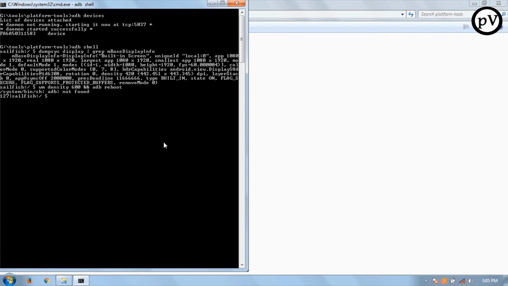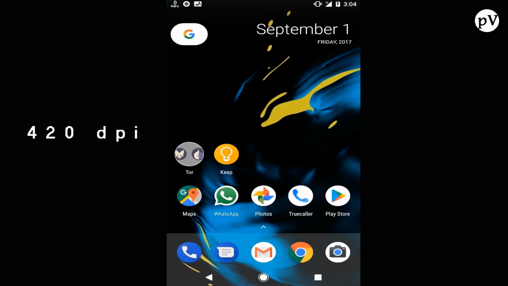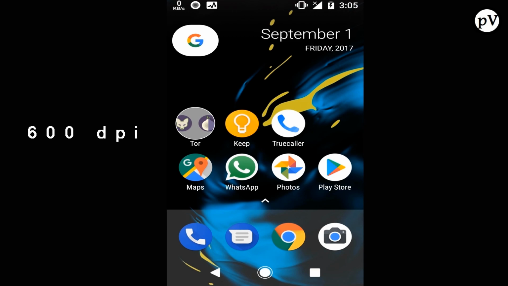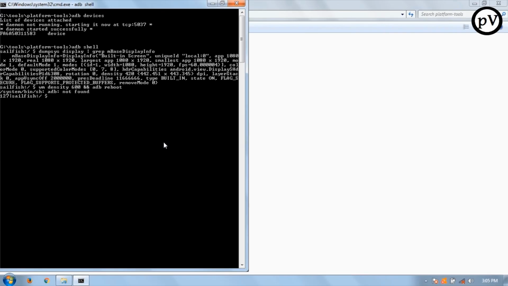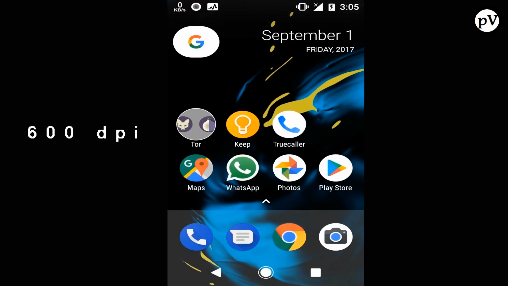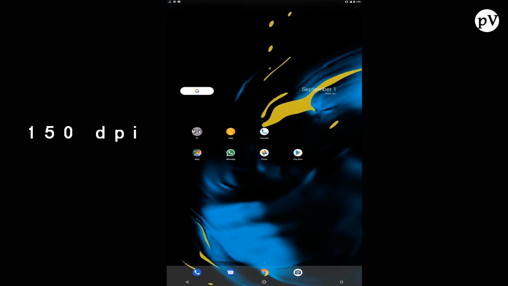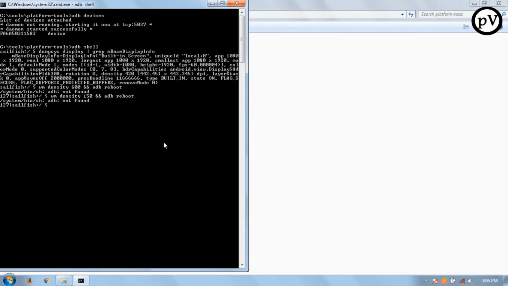In my case, my mobile screen changed from this to this. Now let's try lowering the DPI. Type the same command and set 150 as the new DPI and press enter. In this case, my mobile screen changed from this to this. Now in case you want to go back to the default setting, use the same command with the default DPI value. So that's all in this video.